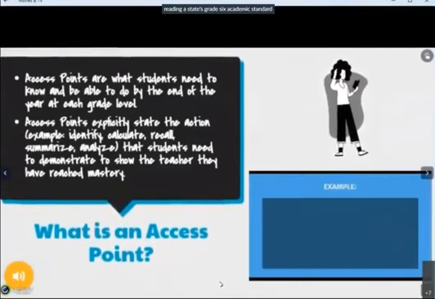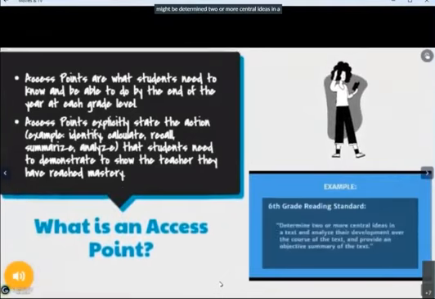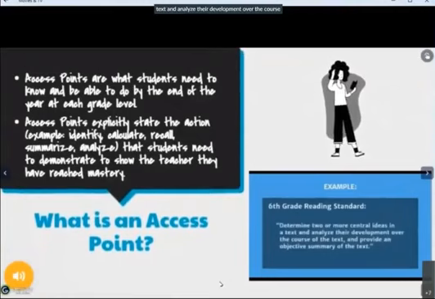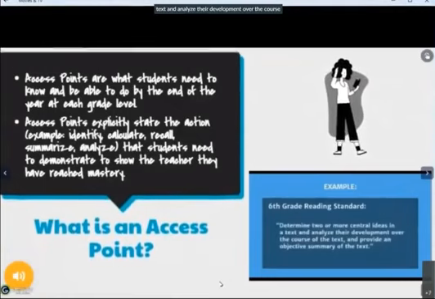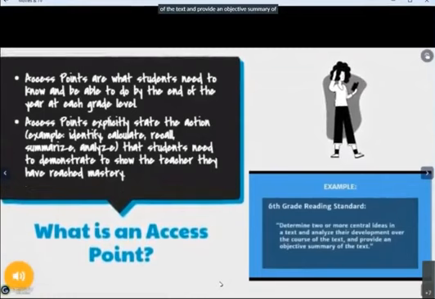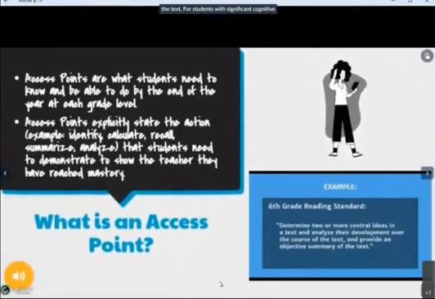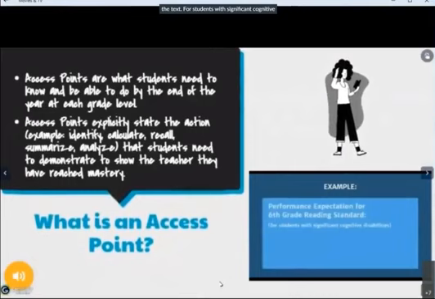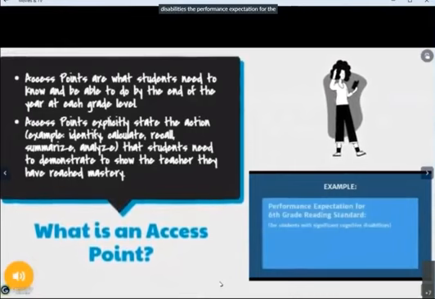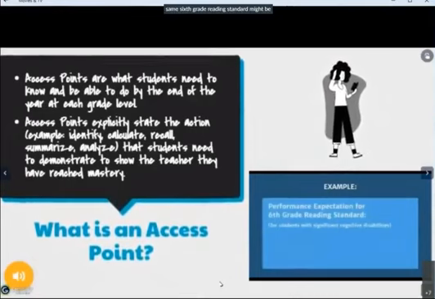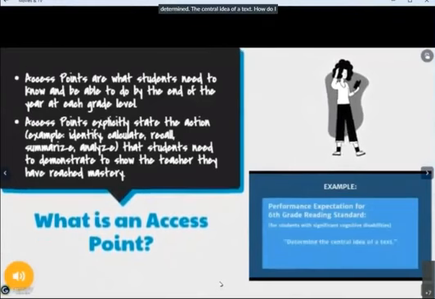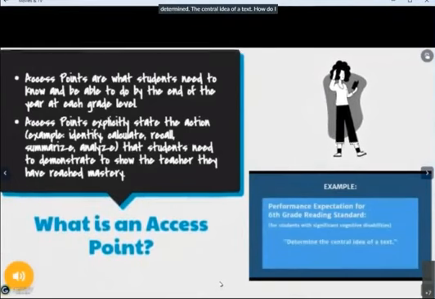In reading, a state's grade 6 academic standard might be determine 2 or more central ideas in a text and analyze their development over the course of the text, and provide an objective summary of the text. For students with significant cognitive disabilities, the performance expectation for the same 6th grade reading standard might be determine the central idea of a text.